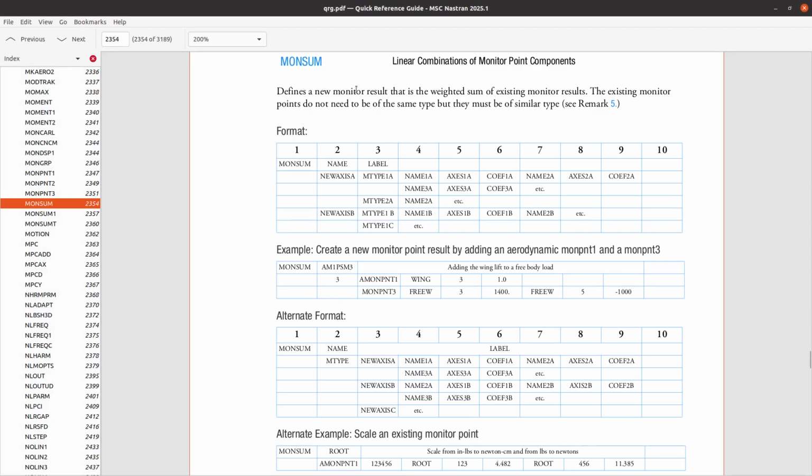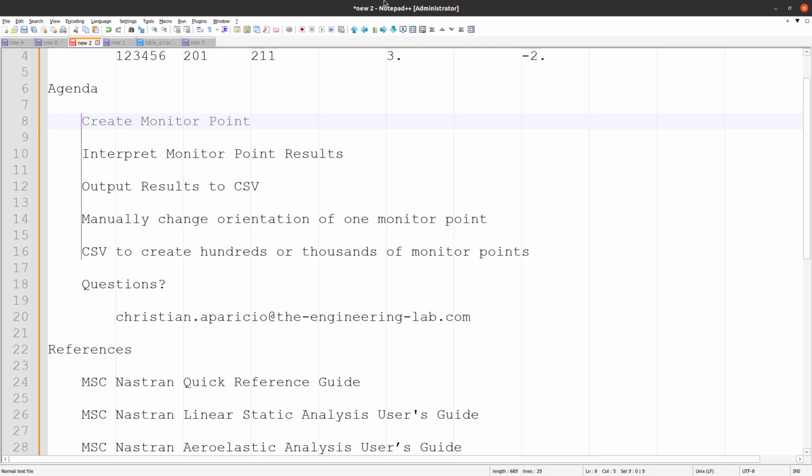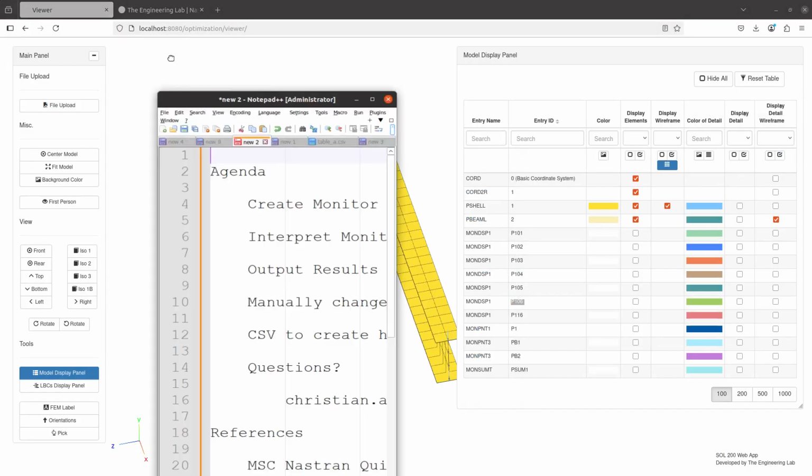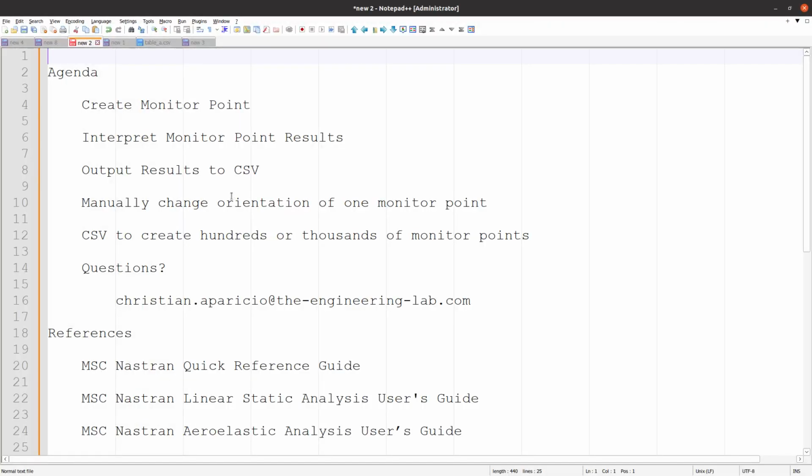In this video, we are going to go over how to create a MONSUM 1 entry for MSC Nastran. This entry is going to combine multiple monitor points together. And then here in this other window, this is what I have for today's agenda.